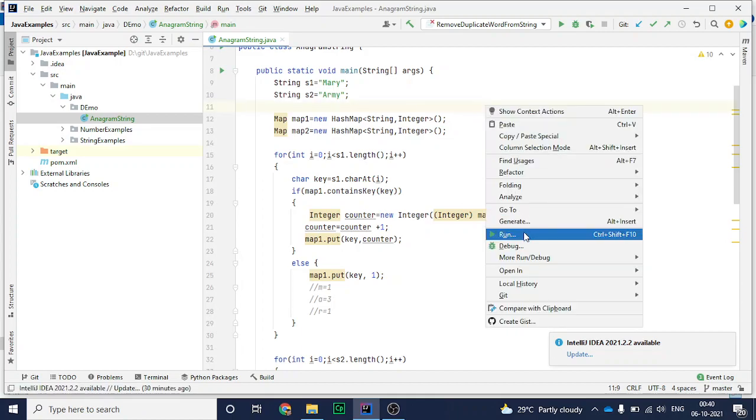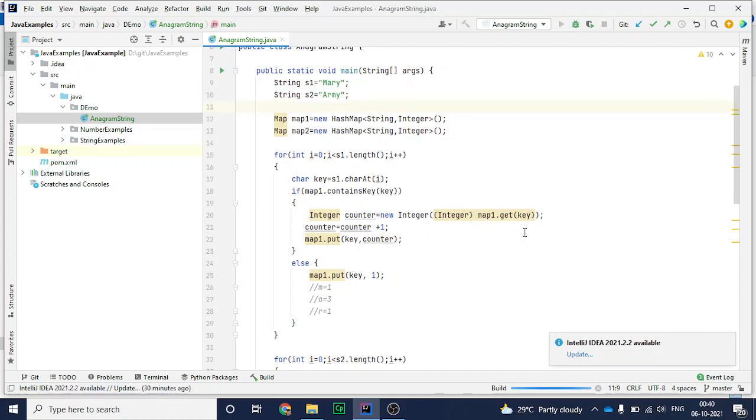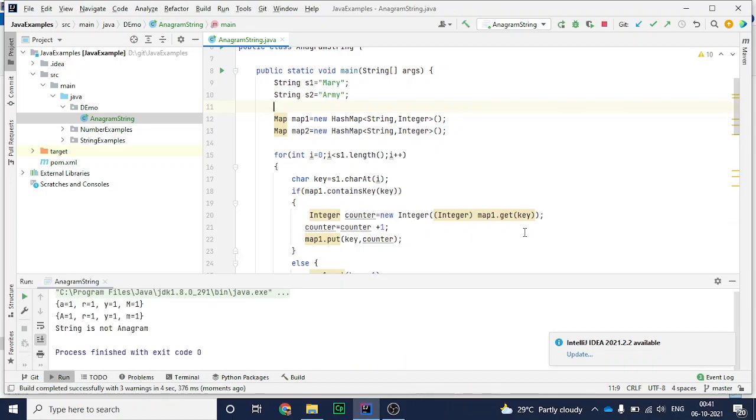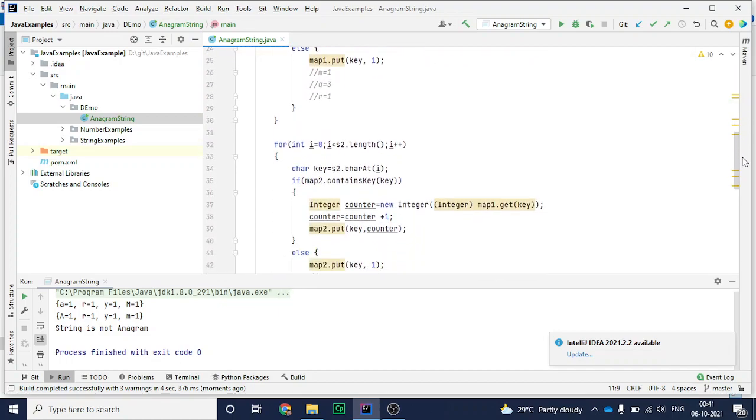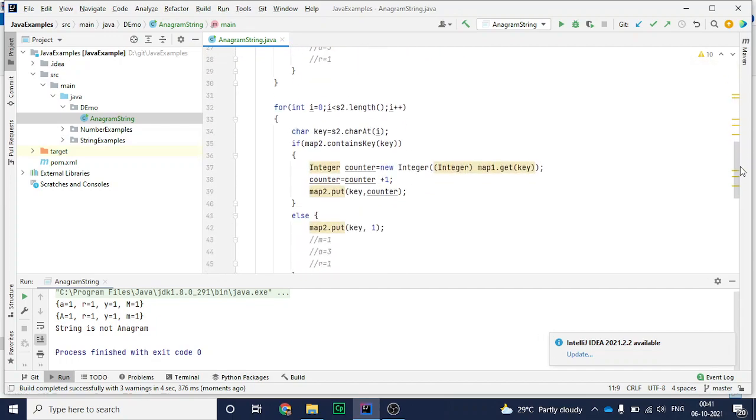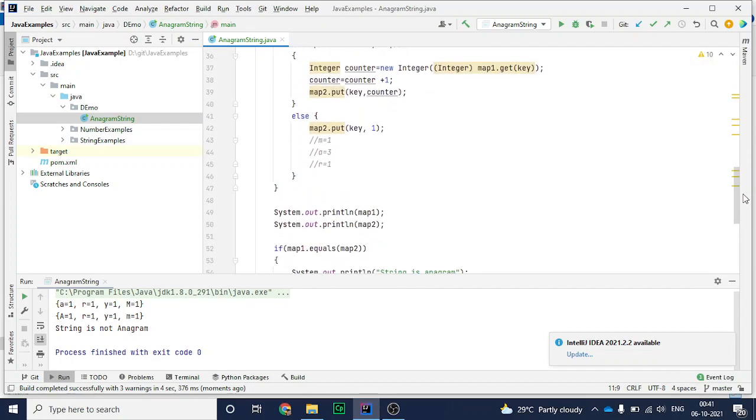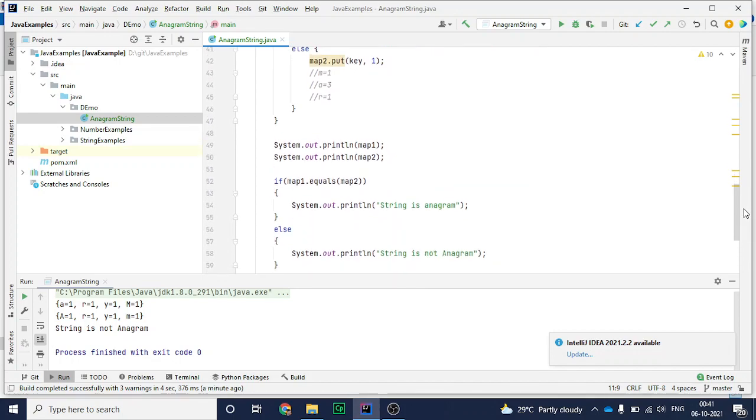Let's run this. It says the string is not anagram, a equal to 1, r equal to 1, y equal to 1, and m. So if you see that, we have some changes. What are the changes which we have? It says it's not equal, so something is wrong here. Let me see. Map1.equals, string is anagram. It's not going to the if.